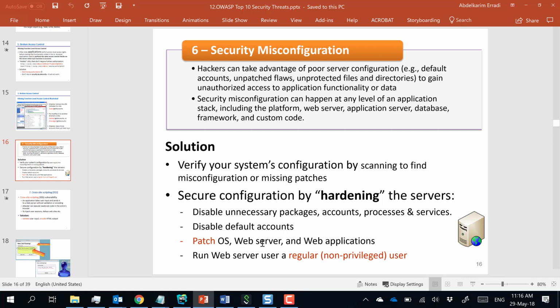Another thing to keep in mind: when you are running the web server, you should run it under an account that's not an admin account. When a user is accessing an application, the application is running on a web server, and this web server is running under an account. And this account has some privileges.